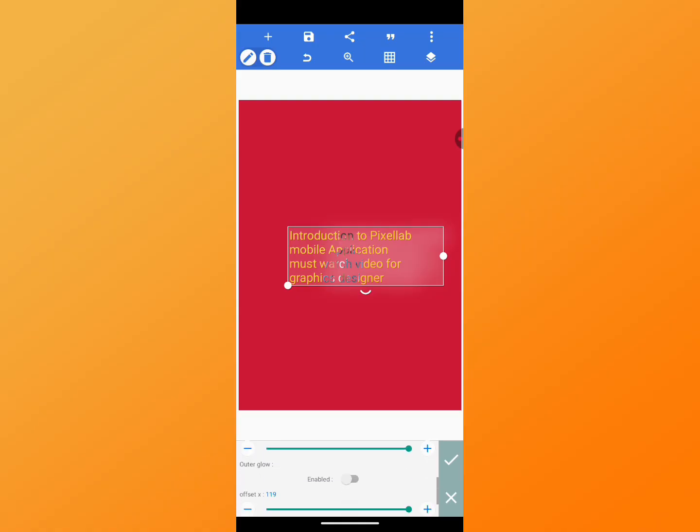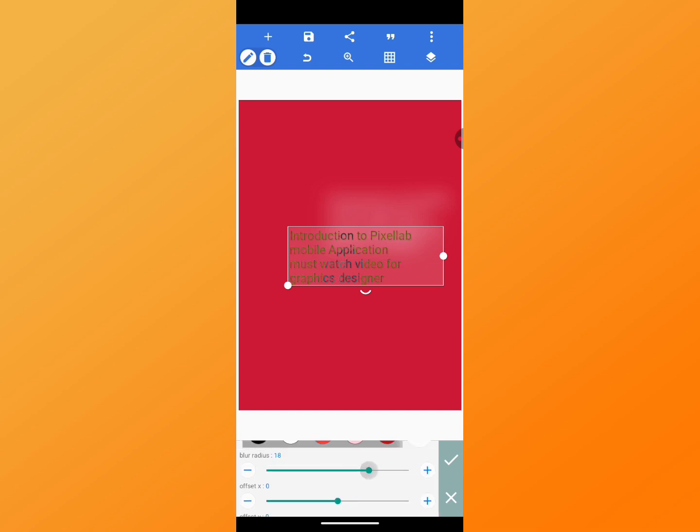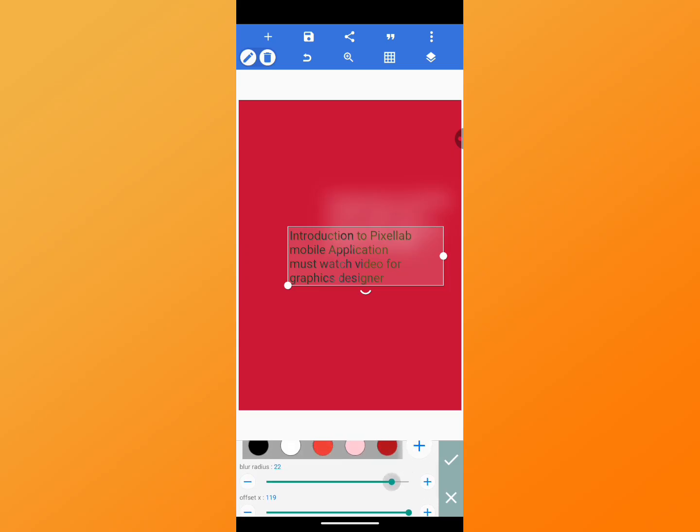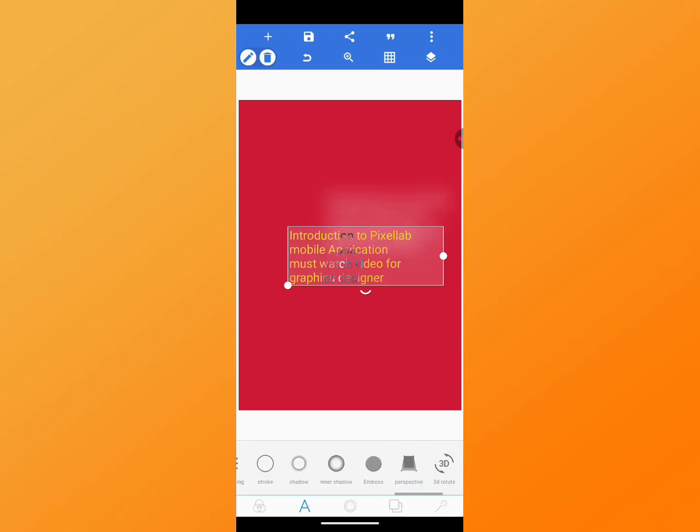Maybe let me use this white. Yes, you can see Y offset to bring it down or up, and X to bring it to any side you want it to be. And this is inner shadow, to bring the shadow to the inner. I think they work the same way. Radius, I think blur radius, and offset X, offset Y, and that is that.